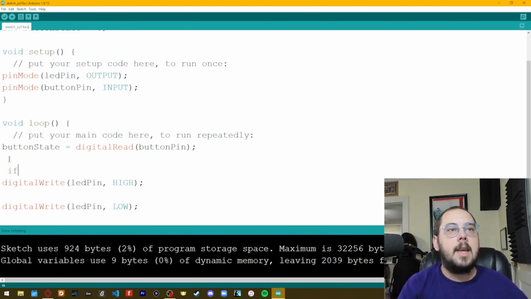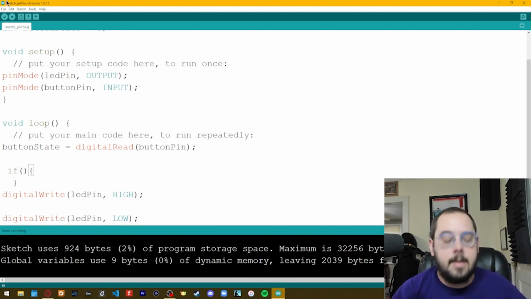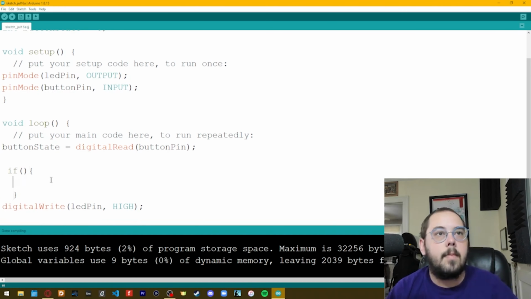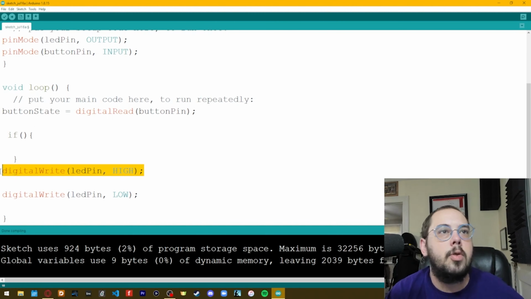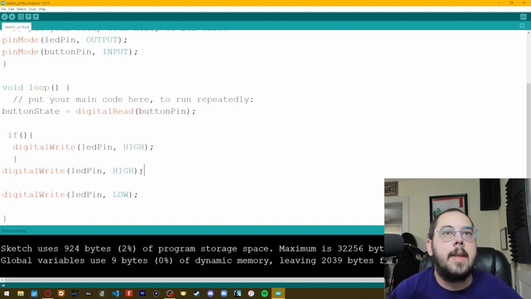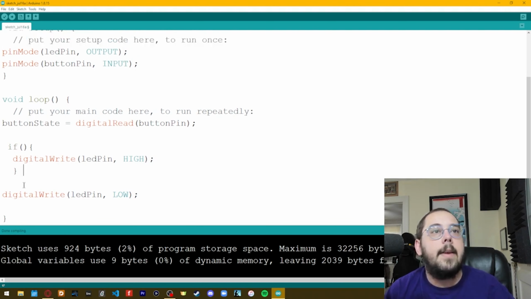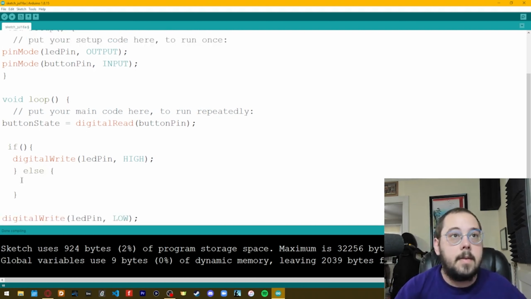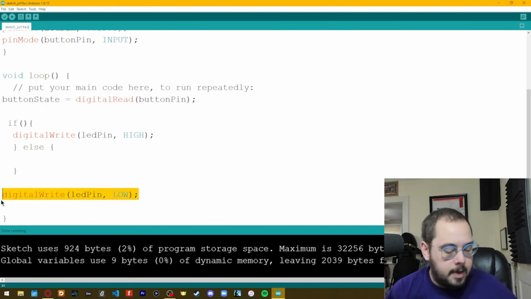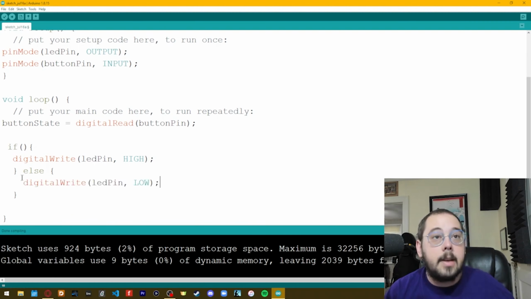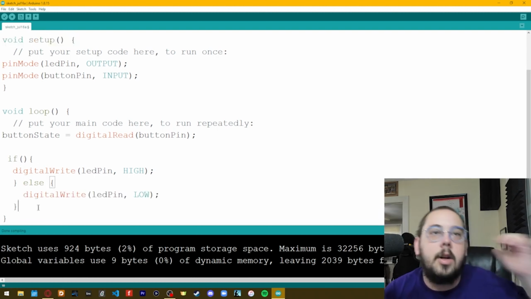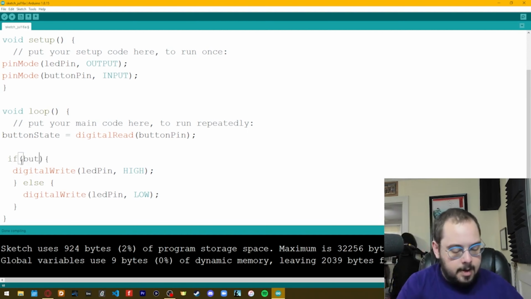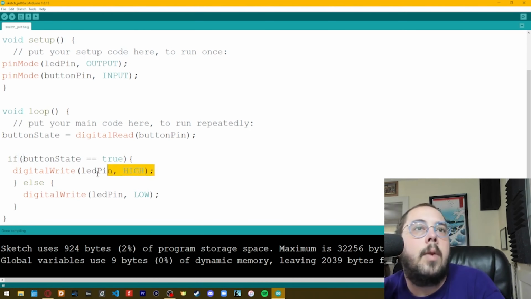So what we can do is then say if, and we'll add that in here. So we'll say if something is true, we will write that LED pin to high. Else, we will do something else, and that else will be writing it to low. So that should all be there. So what that if will be is if the button state equals true, then we will write that to high, else we will write it to low.